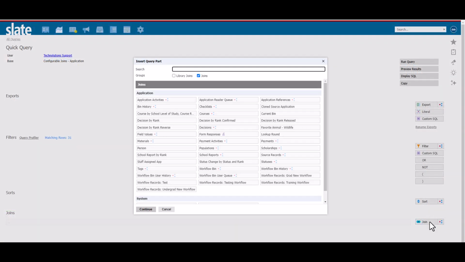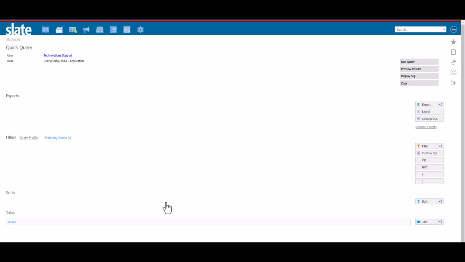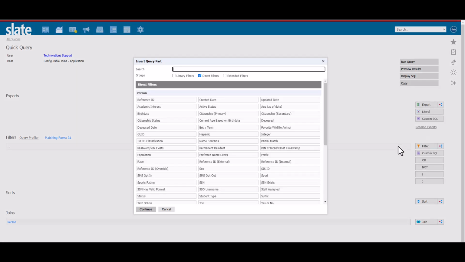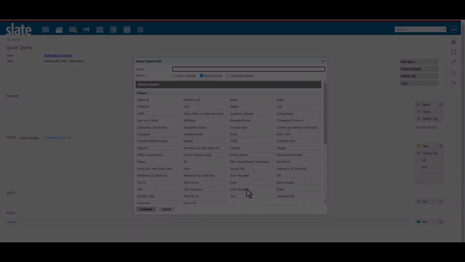We can see this by adding a base join of person to an application query. Remember, an application can only ever be associated with a single person. From the filter section of the query, we can see that person filters like reference ID and birth date are immediately available to us. The same is true for exports.